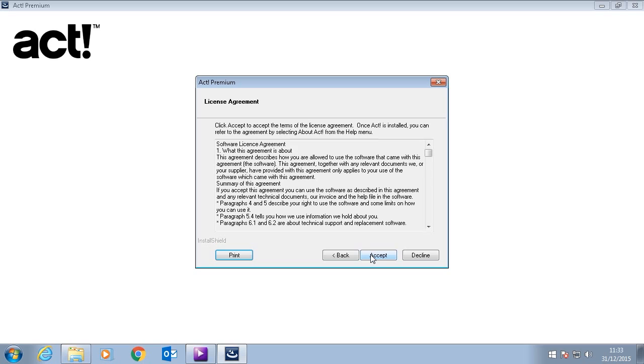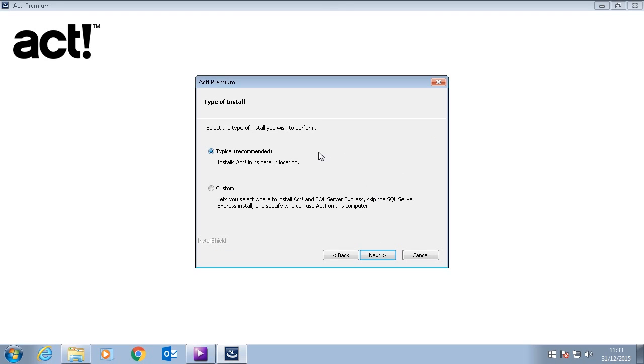Choose your region, accept the terms. The next option is either typical or custom install. You can see typical is recommended, and that's what we'd normally use. Custom would only be used if you wanted to bypass the SQL Server installation, which is bundled with Act. The typical installation will automatically detect if SQL is installed on the machine. If it isn't, it will install it as well.